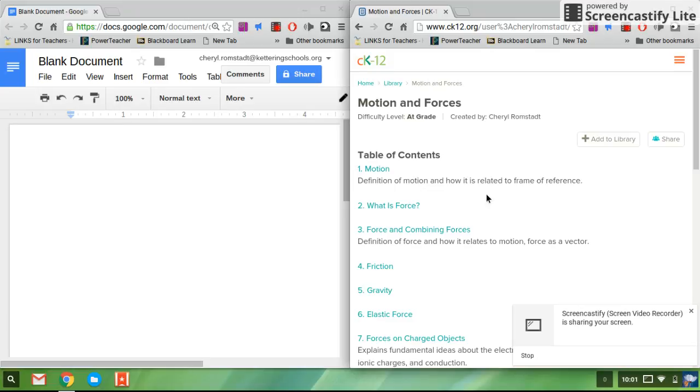But then you'll need to do a split screen and you'll need to go to CK12 and on the other side of your screen, open the textbook. And so I would pause this for a moment. And when you have your screen looking like this, then I would go ahead and restart the video.